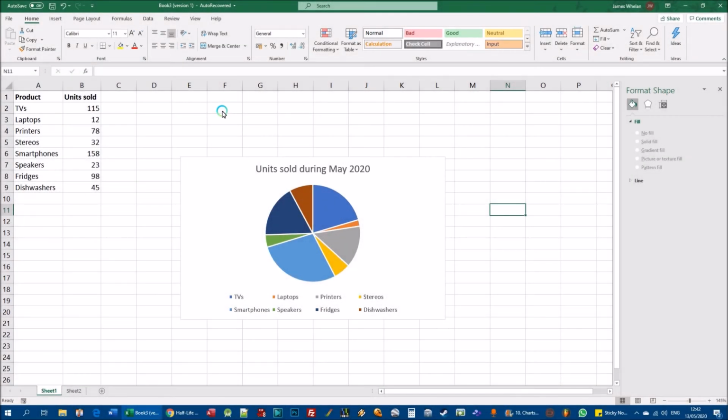So we've seen how easy it is to create a pie chart based on our data, but we've also seen that the pie chart, while accurately representing the data, could do with a little bit of help in becoming more legible and more user friendly when we look at the data, because we're looking at TVs, but we don't know how many TVs we've sold.